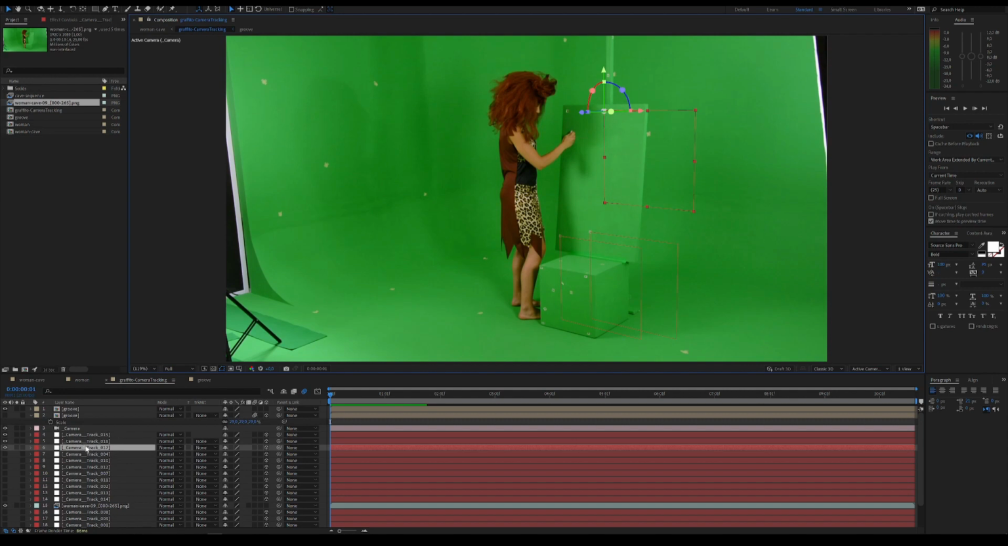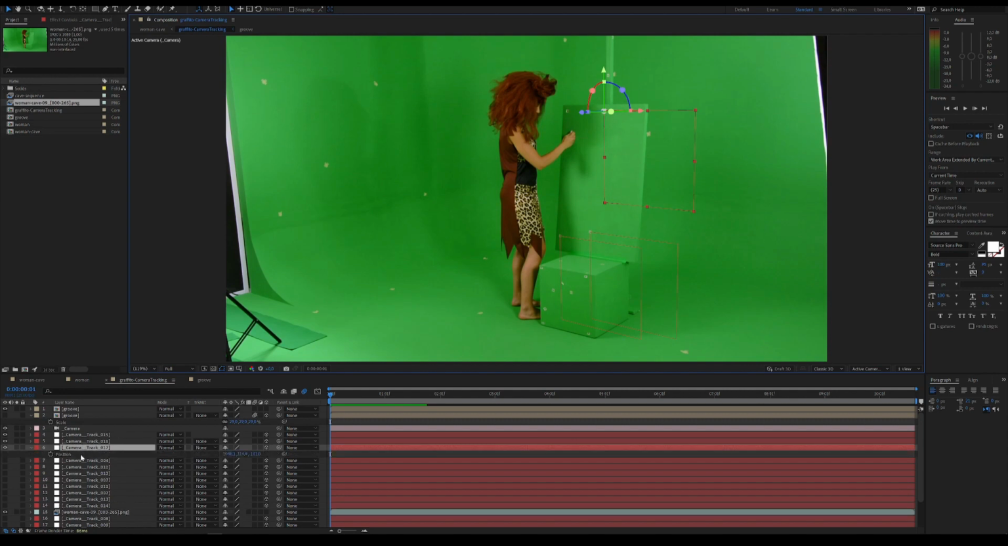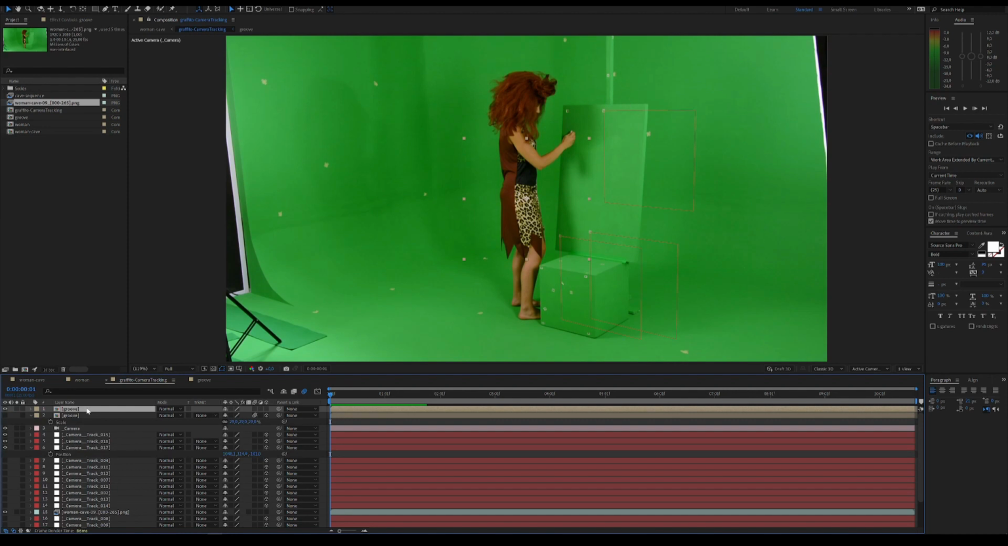Select the marker and press the P key to display its position property. Copy the position by pressing Ctrl or Command C. Then, select the groove layer and activate the 3D layer button. Finally, paste the position values by pressing Ctrl or Command V. The layer that contains the groove animation is correctly placed in the 3D space.